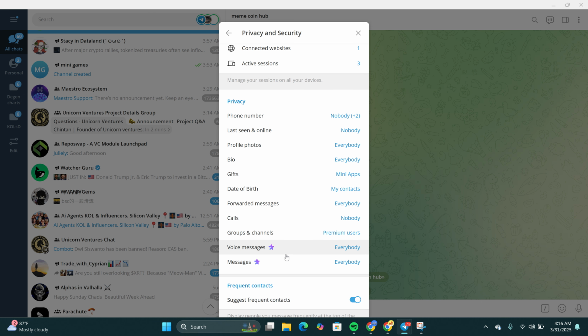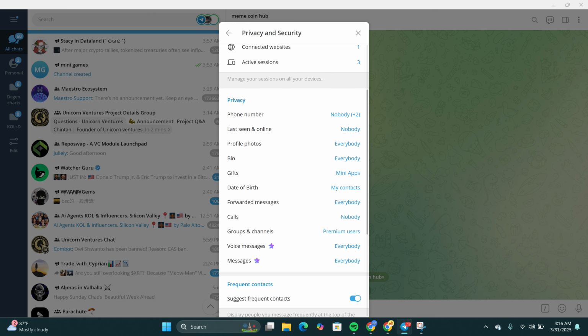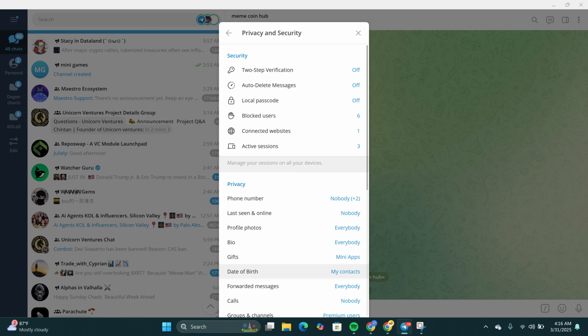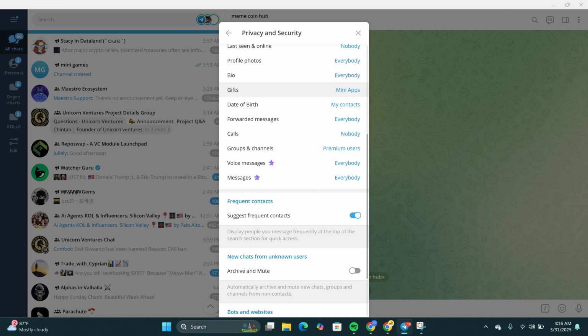Voice messages, everybody. Messages, everybody should be able to message you in case you're out to connect to people. So just archive and mute. So this is a perfect setting to use if you want to set your Telegram to be sophisticated and official.